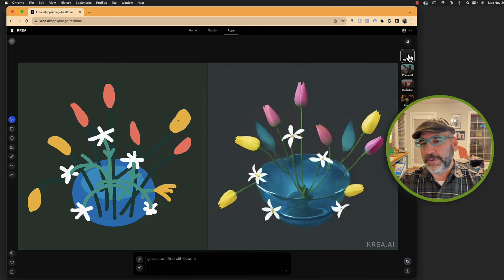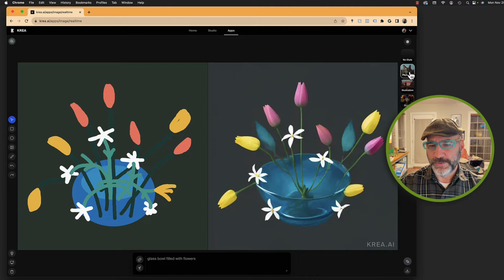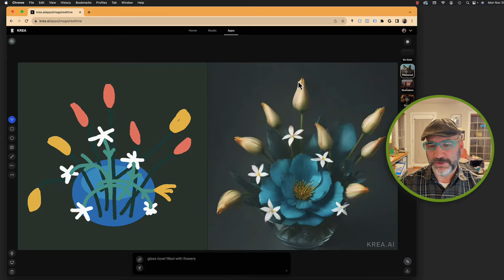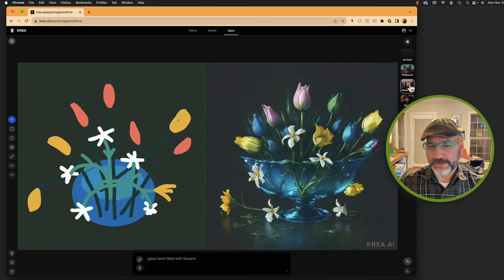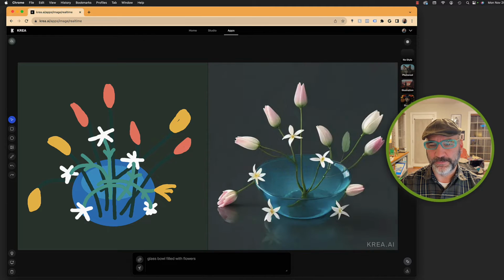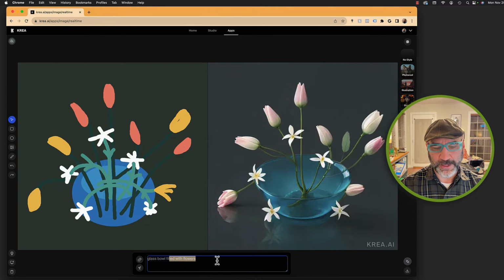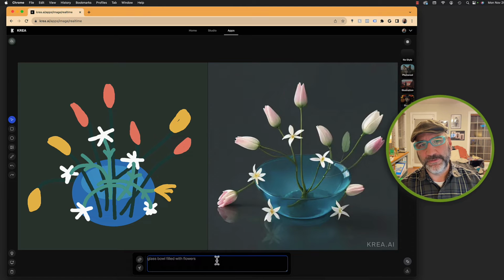Now, there are some basic options over here on the side of no style, photoreal, and as I'm clicking these, you're seeing the changes take place in real time. Illustration, bloom, and product. Okay, also down below you'll see mine simply says here glass bowl filled with flowers. You can get more specific with this just as you would with any of the other applications if you've used generative AI, but this is where things get really interesting.